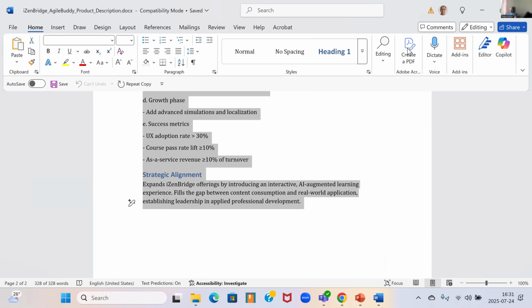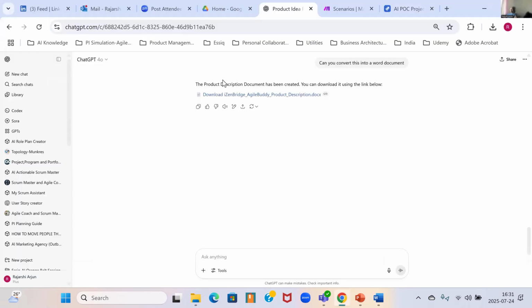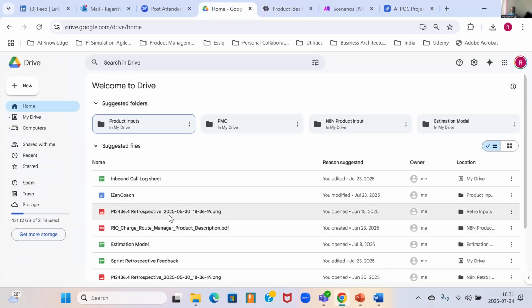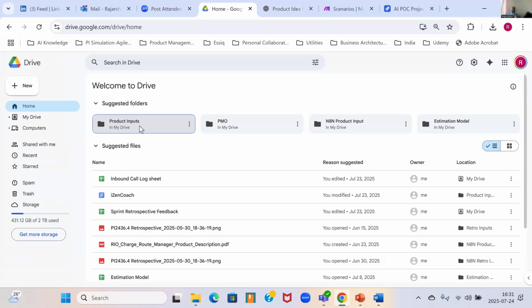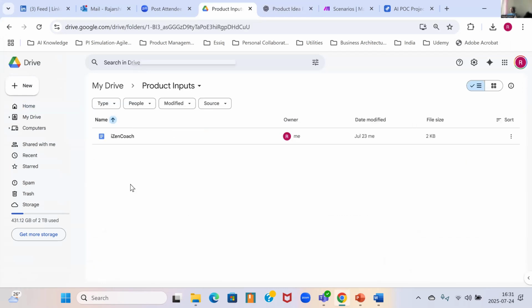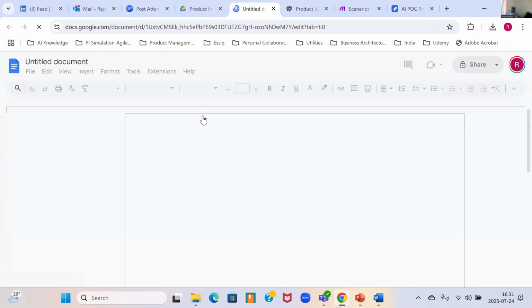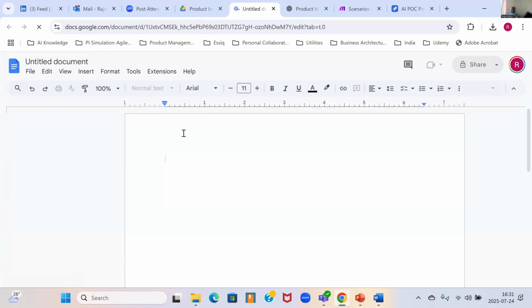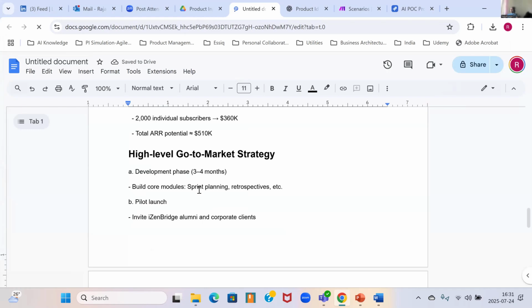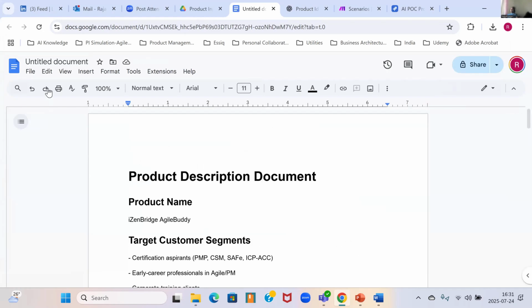And what we will do is we'll open Google Drive, and we have a folder called product inputs, and we will create a document here and just paste it here, and then give a name to this document like Agile Buddy or something like that. Okay, so the document has been created.